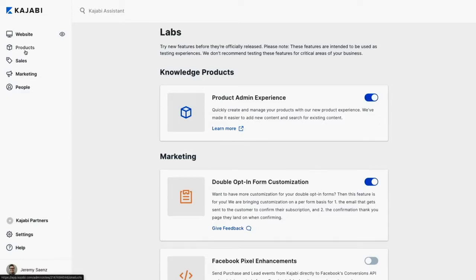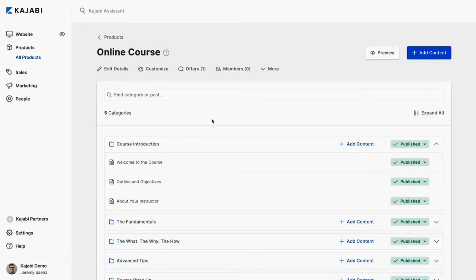And I've demoed some of this before, but since this has been in Labs, we've continued to improve the workflow around this more and more based on your feedback. So I'm going to jump over to my online course right here, and you can see we have a brand new admin UI that makes things a lot more snappy when adding content, when editing content, when searching for content, which is great.